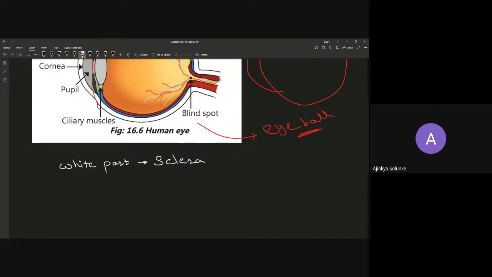Now, what do you think? Does light pass through it or not? Do you think it's solid, or how do you think it is? Transparent, opaque? Opaque. The light doesn't travel through it. It's an opaque surface. So basically, the white part of your eye is nothing but sclera.